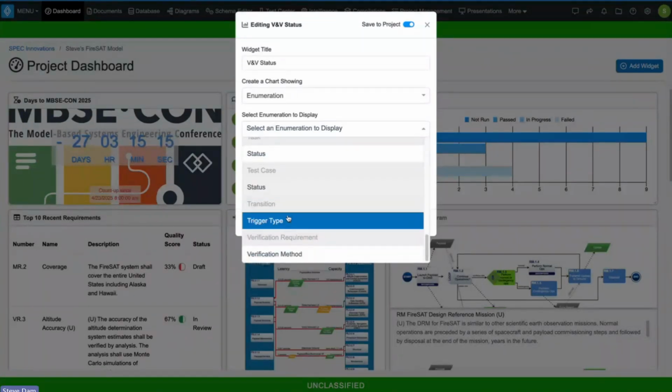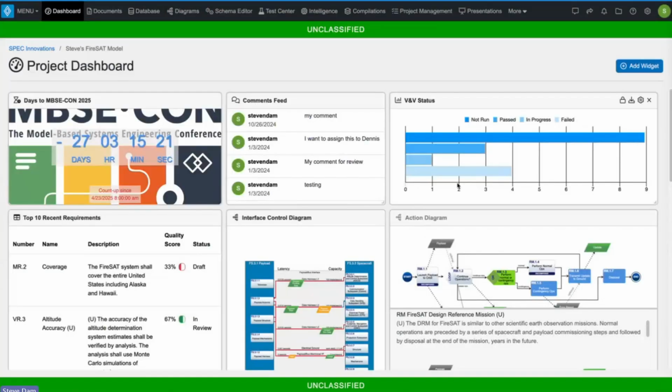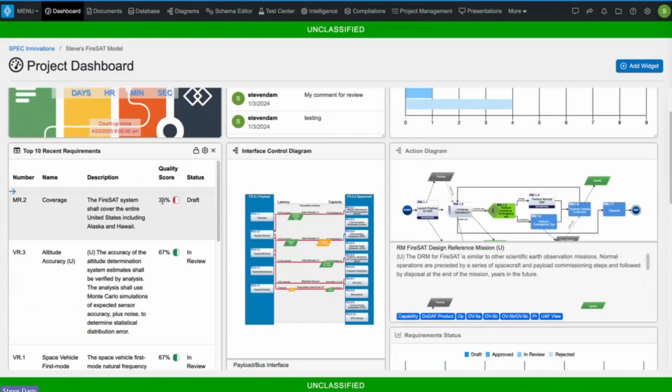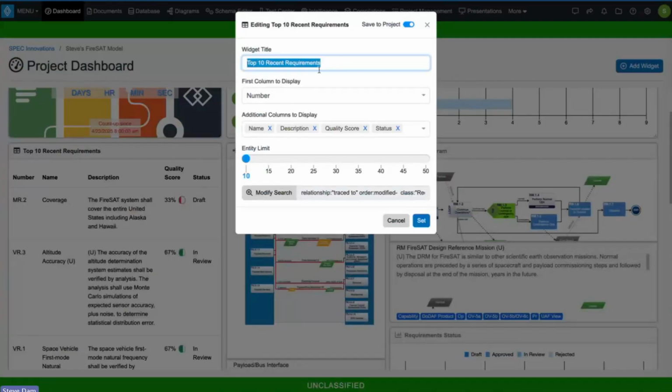Yeah, here it is. So I just select that one. That's why I know it's the test cases. And you hit set, and that gives you your test case set. Obviously I could do that with other things, other statuses, like requirements or things like that. What's their status? Another example is you can create tables. This is the table of the most recent top 10.